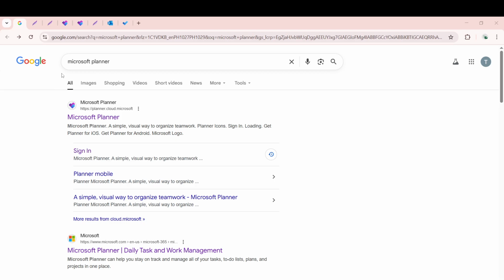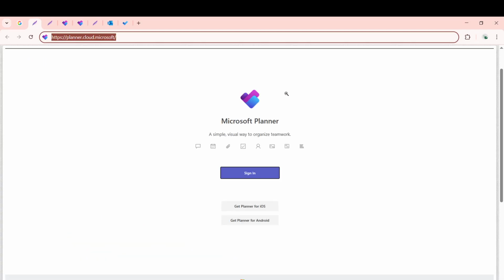First, you'll need to open your preferred web browser and search for Microsoft Planner. It's straightforward to find, and once you're there, navigate to the top right corner of the screen where you'll see the sign-in option. Click on that to proceed.